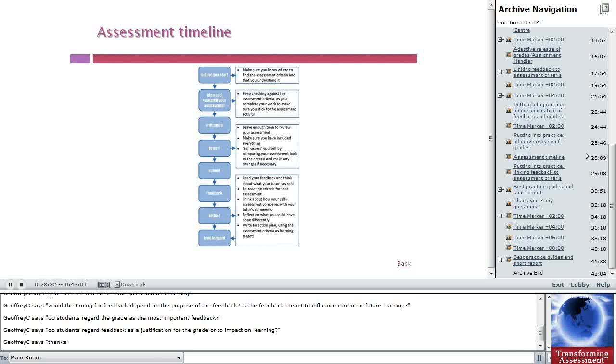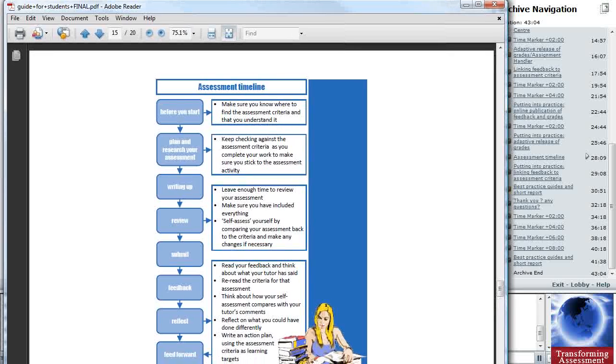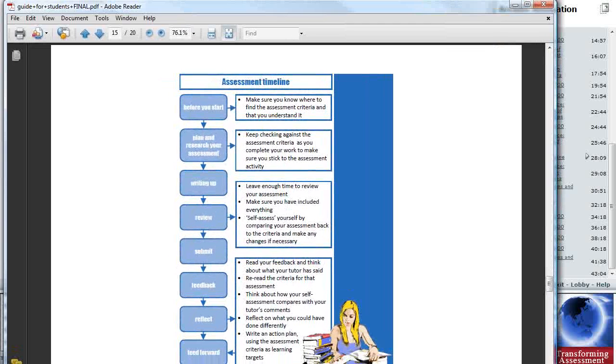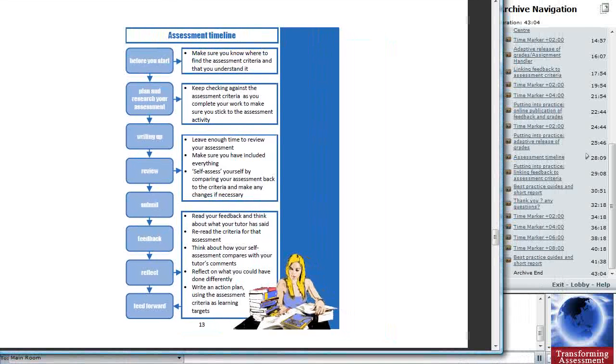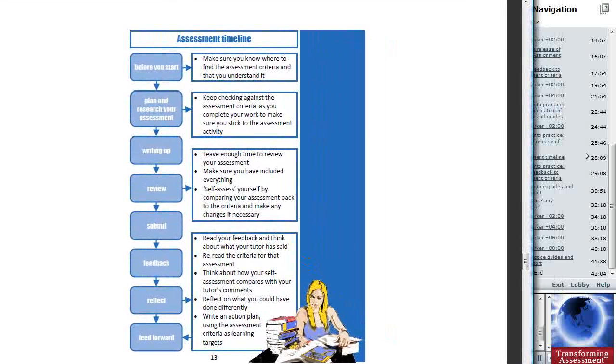But essentially, Claire just drew a timeline or a diagram where she explains to students that the assessment process doesn't end when students have completed and submitted an assignment. There are still further stages in the assessment process, which includes reading your feedback, reflecting on your feedback, and using feedback to feed forward. And like I say, I will show you how to get access to this diagram where you can read it more legibly towards the end of the webinar.